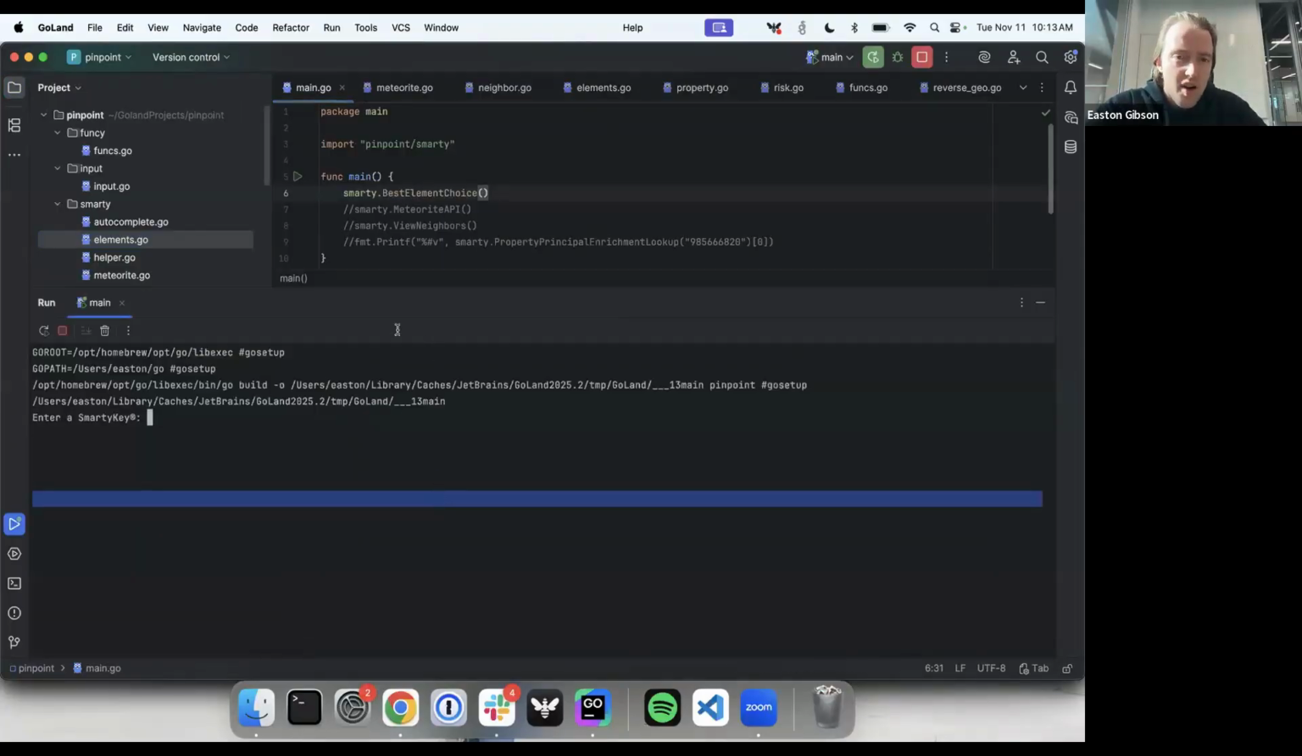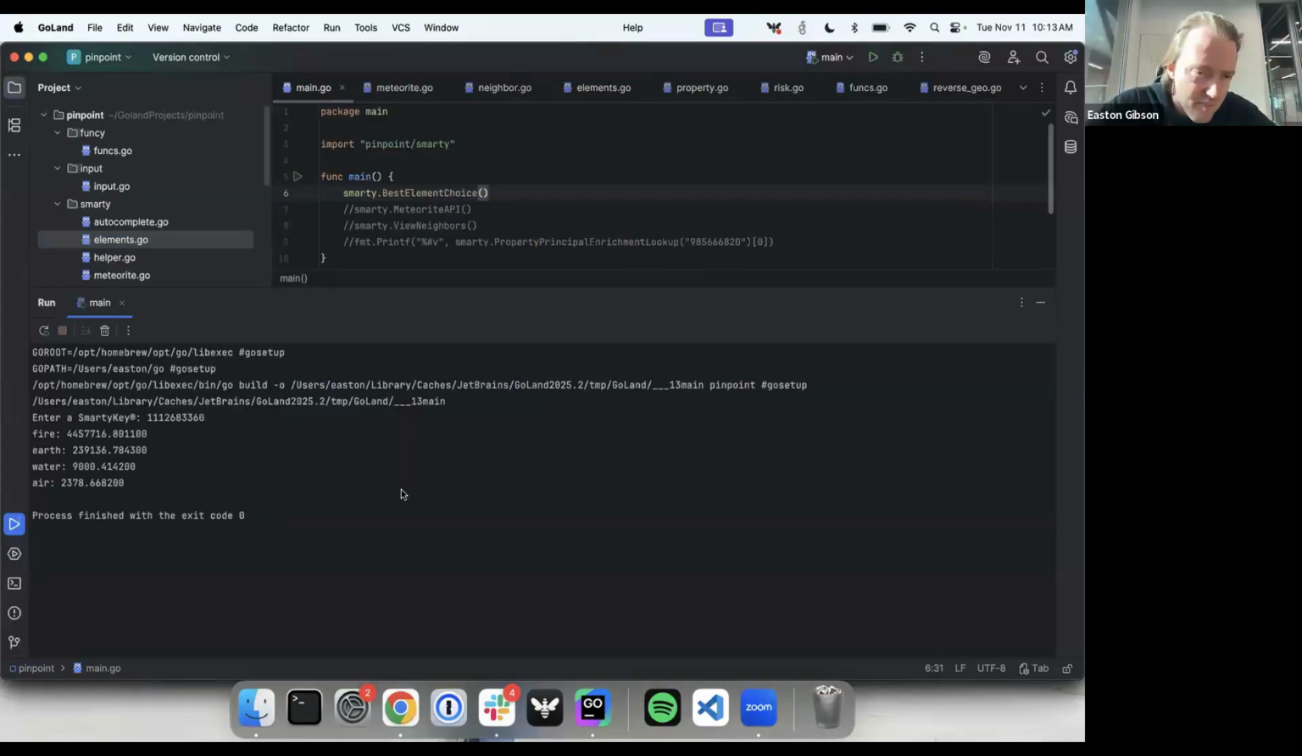It wants a Smarty key, so we'll take our first Smarty key here and send it on in. And it says that fire is the best for this location. So this is probably the one that I did in Nevada.